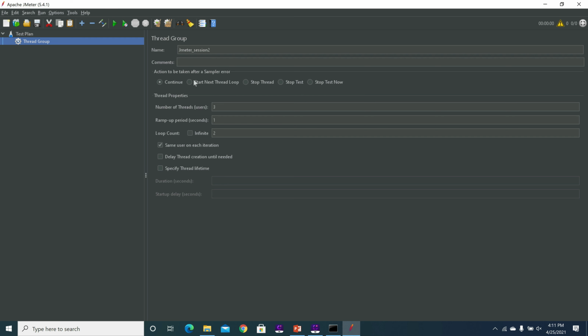We have so many other things, like the next thread loop and how to stop the test. All this we will see in more detail in upcoming sessions.